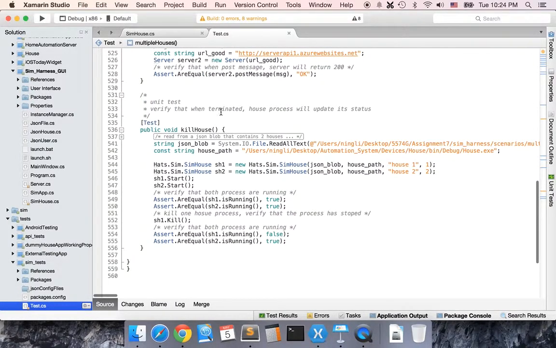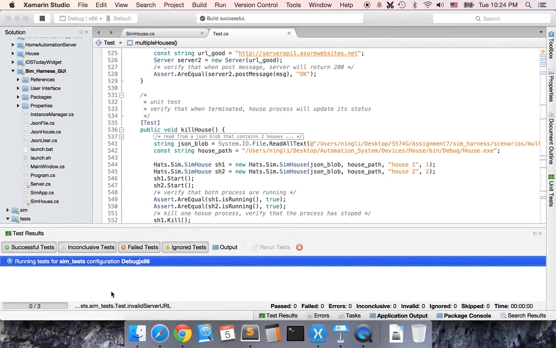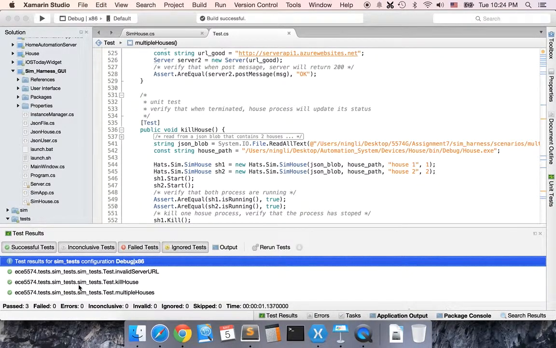And the last test case is to verify that when terminated, the house process will update the status so that the program will know that the process is no longer running. So we start 2 processes, and we assert that they're running, and then we kill one of them, and we check that one of them is still running and the other has been terminated. So let's run it. Okay, as you can see, these 3 test cases have all passed.